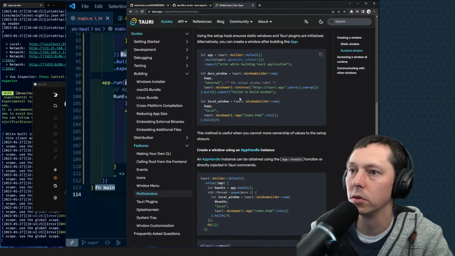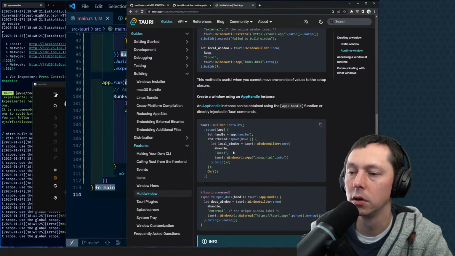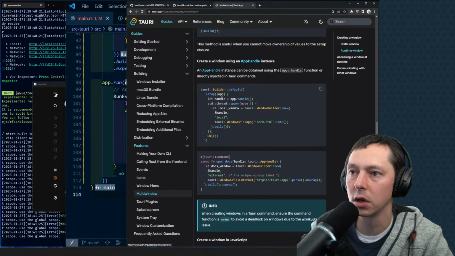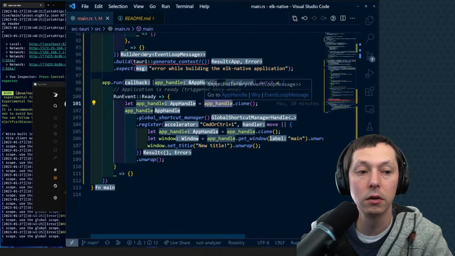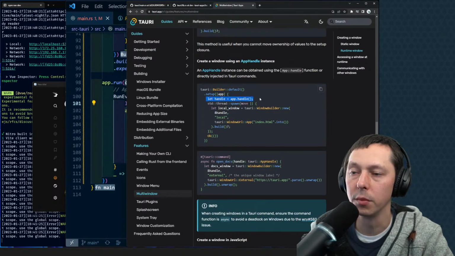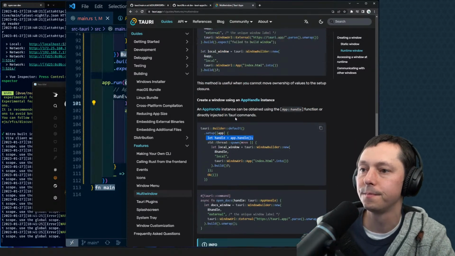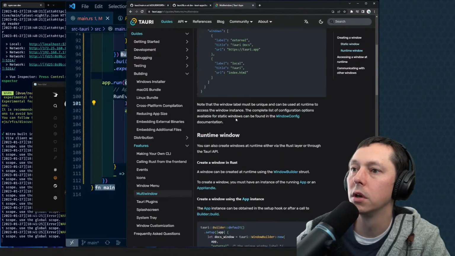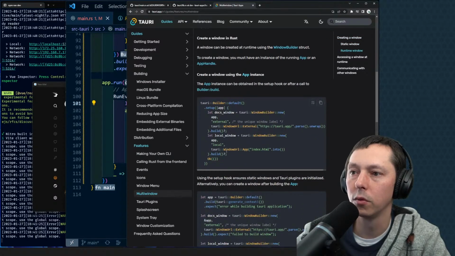Okay, so multi-windows. We want to create a new window. And this is all within the context of setup. But we have an app handle, which is very much what they're doing here as well. So it looks like the setup and the run end up being sort of the same situation. Multi-window, creating a new window. Runtime.